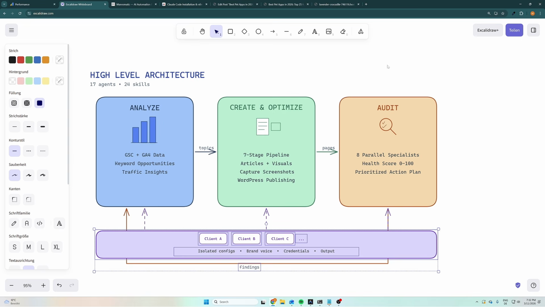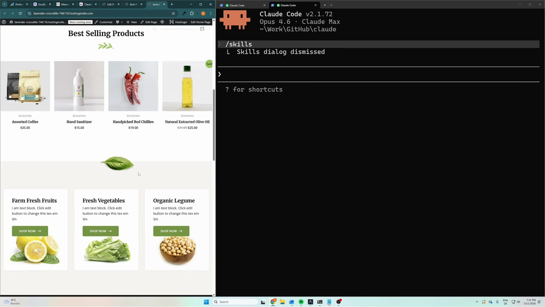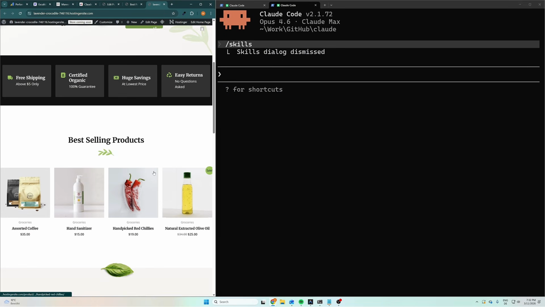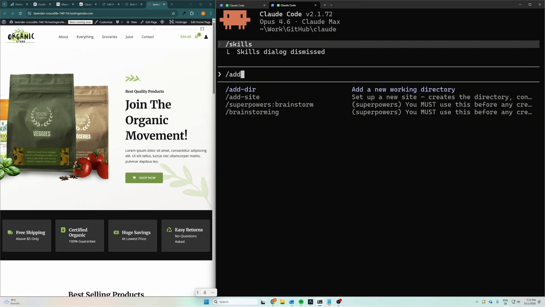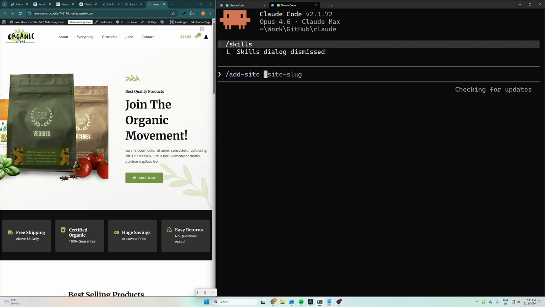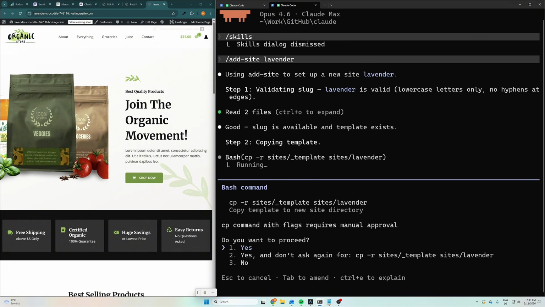And the first thing I want to show you is how easy it is to add a new site to the system. I created a fresh WordPress site on Hostinger. It's just a simple template about organic and also veggie products. And if I want to add a new site to the system, I can simply use the command add site, followed by the site slug. So in this example, I would just pick something from here, but you could also use a name from your client or the domain. And after that, the system will guide you through the complete setup.